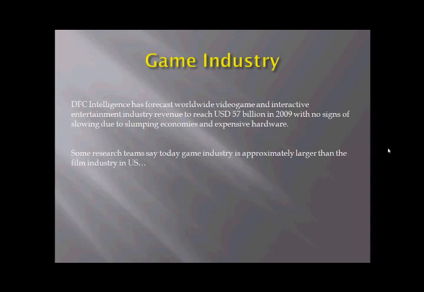Nowadays, the game industry is a very popular and very profitable industry. According to DFC Intelligence, in the year 2009, the total game industry reached $57 billion. Some researchers say that the total game development industry is larger than the film industry in the US.